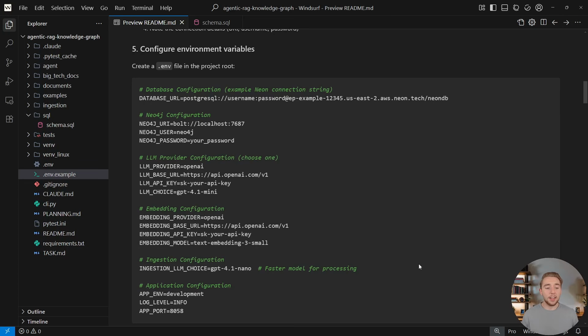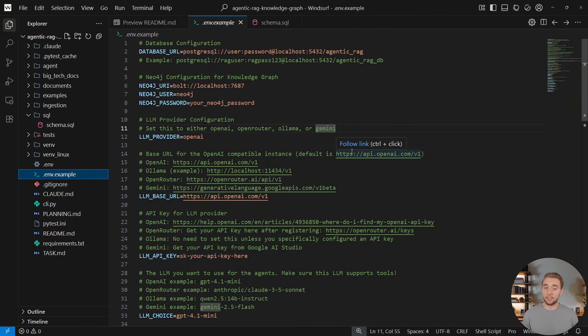So go ahead and make a copy of the .env.example file and rename it to .env. And I'll just walk through all these values very quickly here. So the first thing is we need to set the database URL for Postgres.